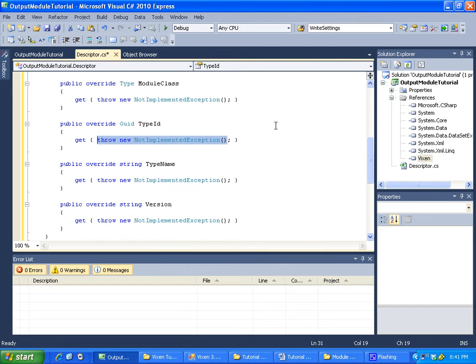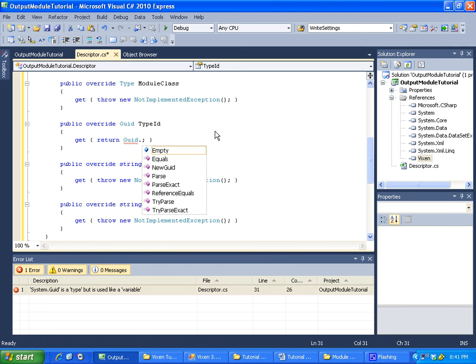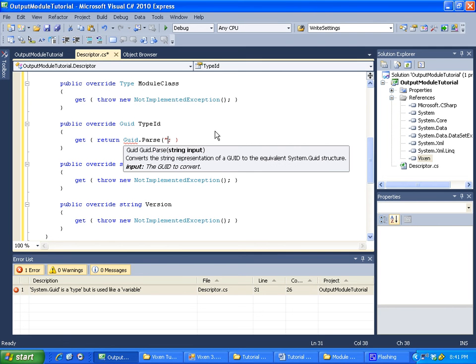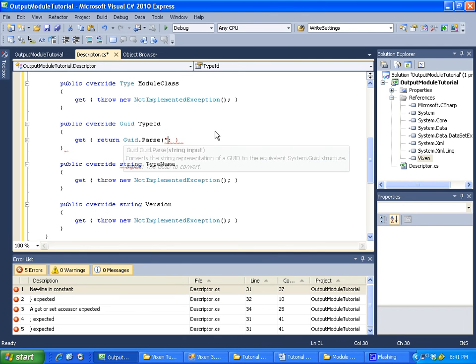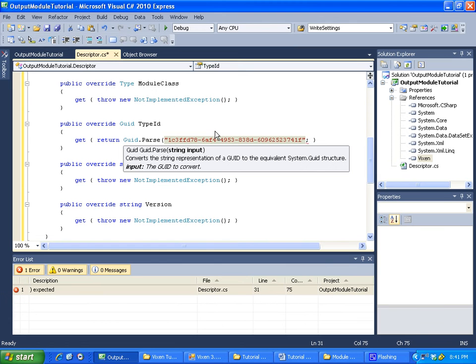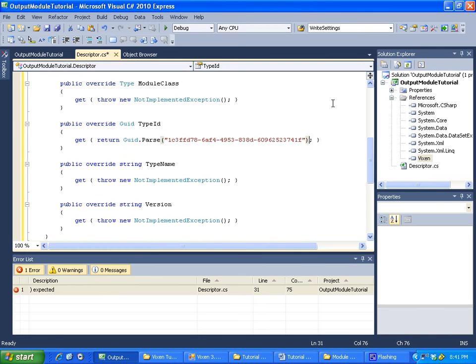Now we have to return its type of a GUID. So let's return a GUID dot, and we're going to just parse that string, put it in quotes, hit Control V to paste it. Boom, done. Oh, and it's saying down here, you'll notice the warning, parenthesis expected. I forgot the parenthesis. So there you go. There you have your unique ID. We're done with that.